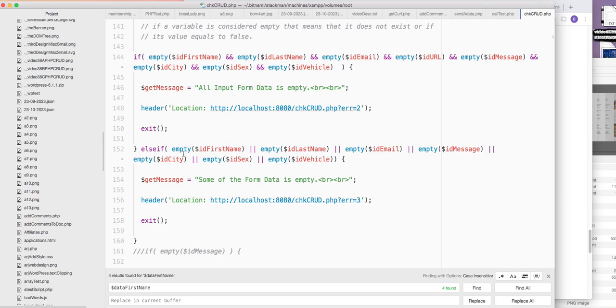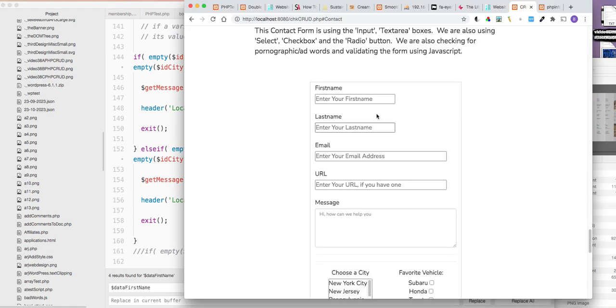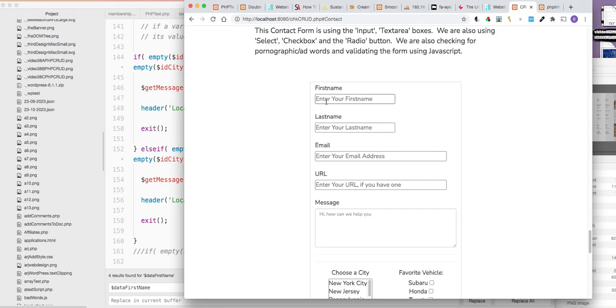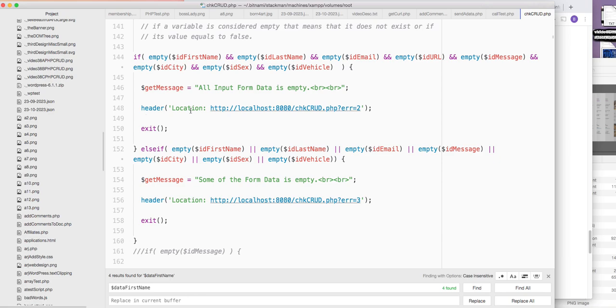The reason why I didn't put this one first is that if all of them are missing, it's always going to catch that first one, so it's always going to do this. But if you put it second, you want to check everything at the same time. See, this is an and. This is first name and last name and email and URL and message is blank. Please go back, put a 2, says input. You already saw the message, right?